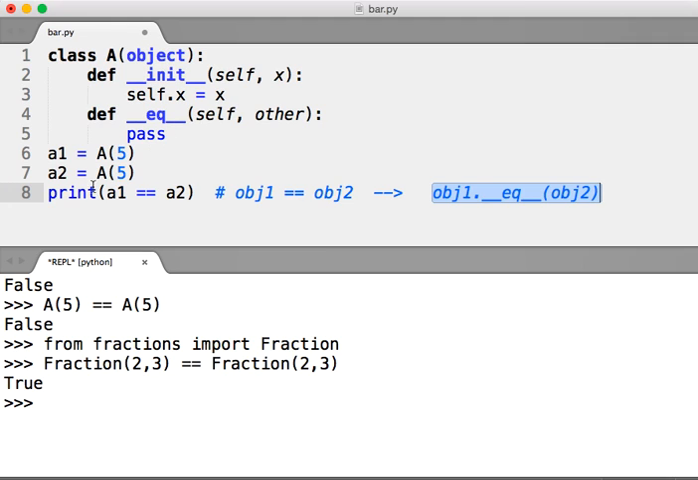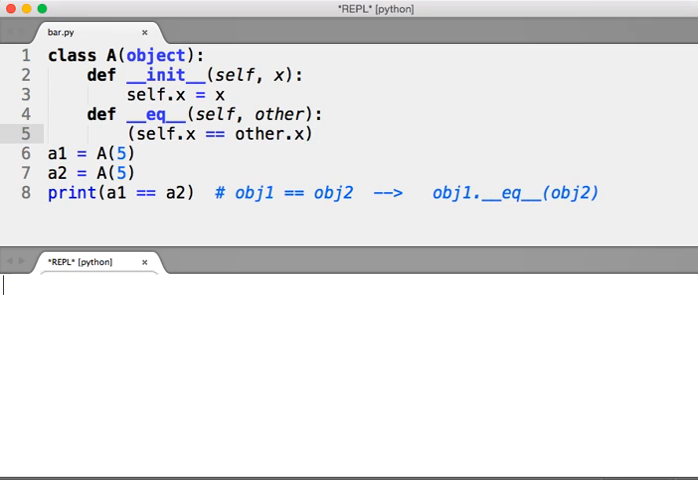So when we're testing if a1 equals a2, we're getting a1 dot double underscore eq double underscore a2. a1 becomes self, a2 becomes other. And these two are equal if what? They're equal if my x is equal to your x. And then when we run this, we see, oops, of course, why don't we return that? We would see it's actually true. So this seems to work well.